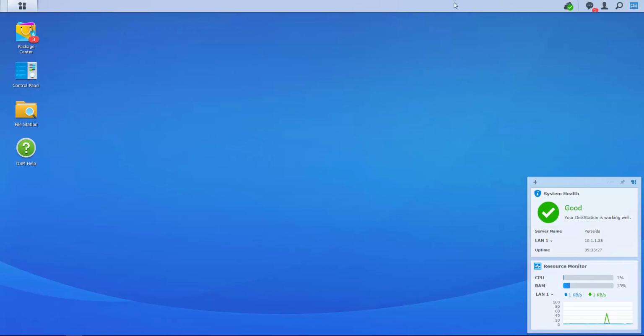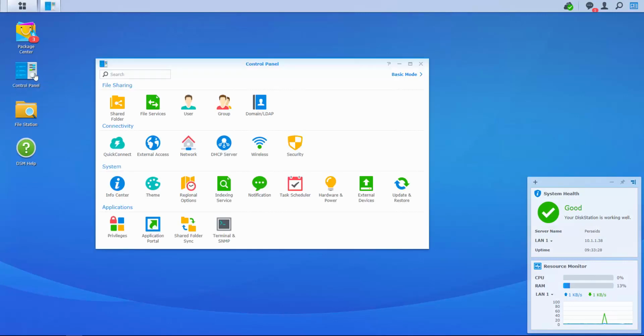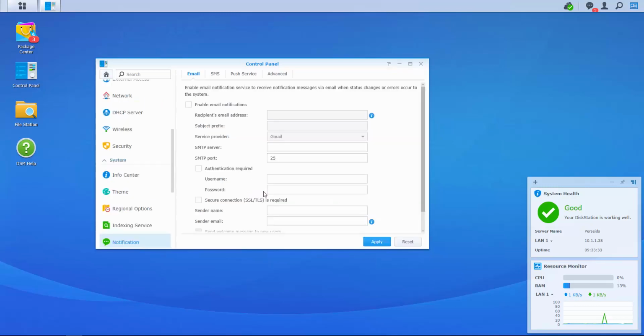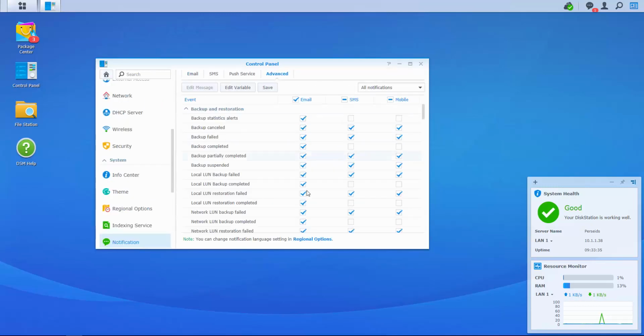Now let's set up system notifications. Under Control Panel, find the Notification button under the System section. Here, the Advanced tab will list all the different notification triggers you can have your system alert you to, whether that's a new user logging in, a hard drive failing, or a power supply being disconnected. You want to make sure you set your notification preferences to reach you via email, SMS, or mobile alert.